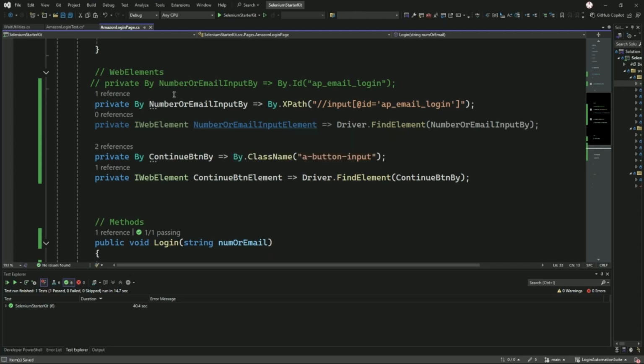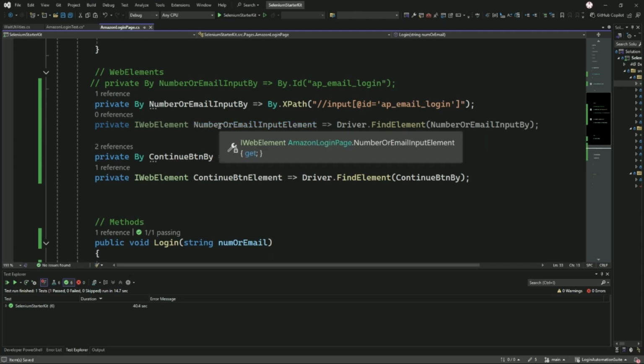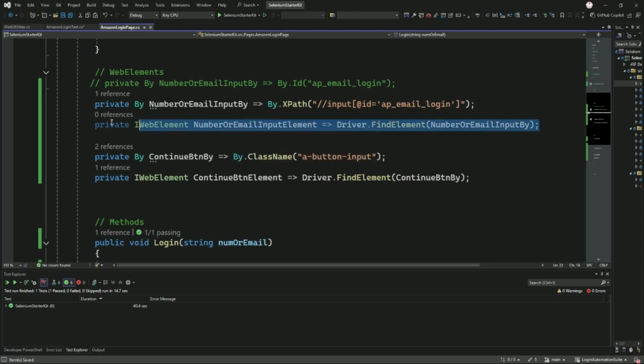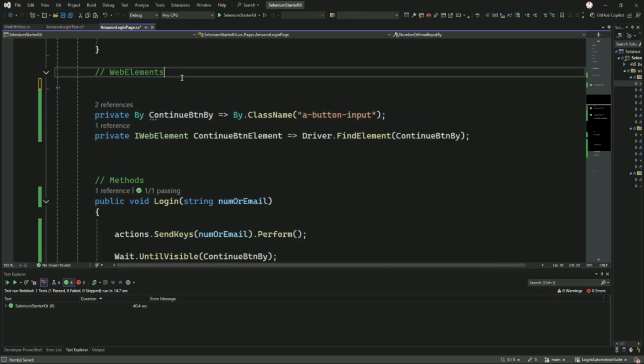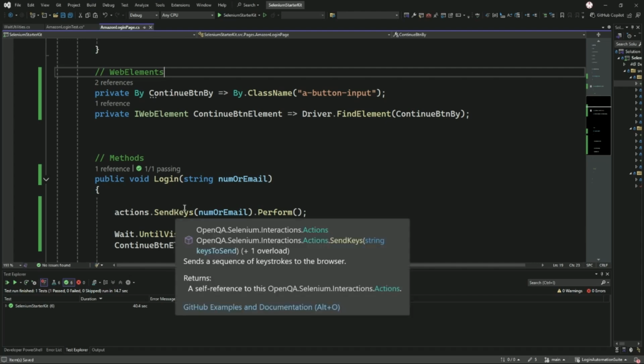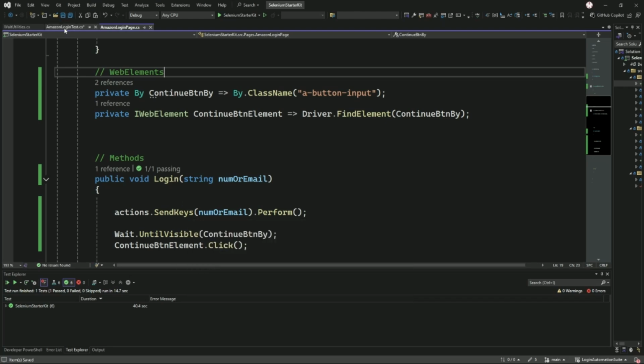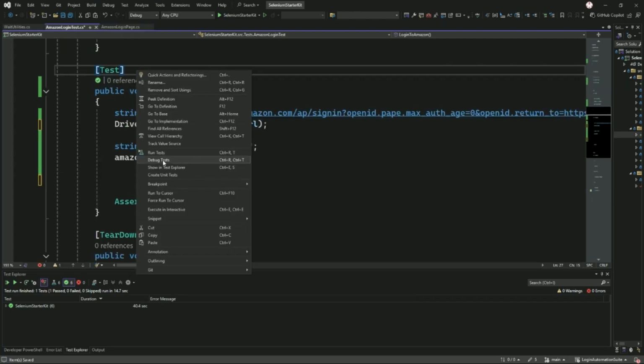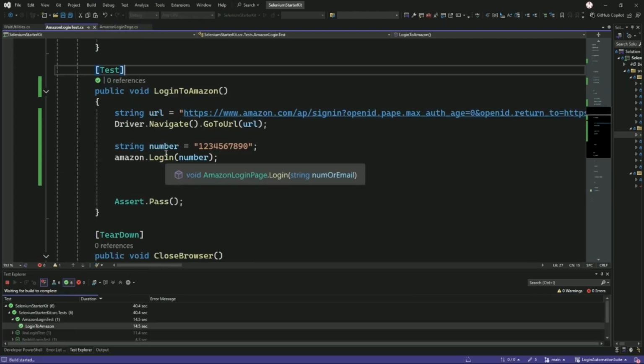And we don't need these either. Okay, now we would want to wait on something. You don't want to just load the page and send the keys. So here, let's take a look at this again.